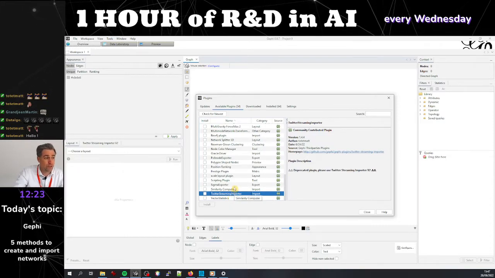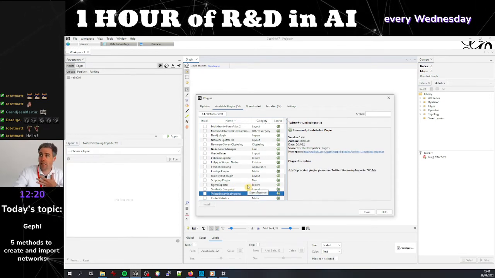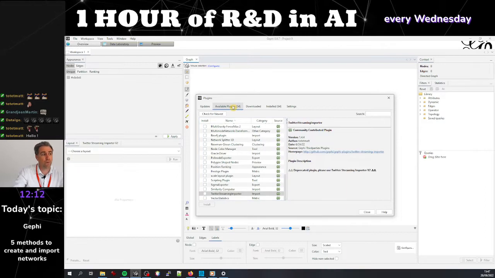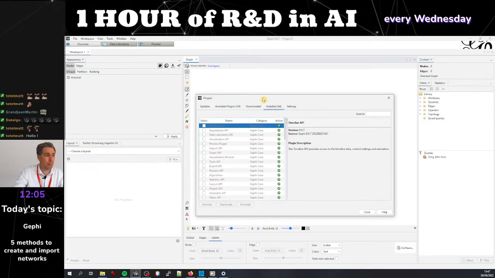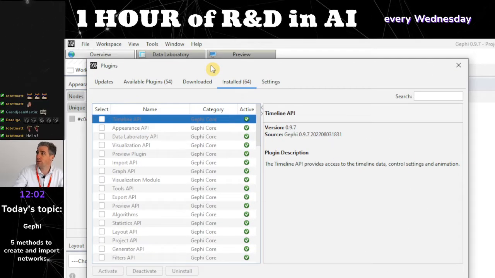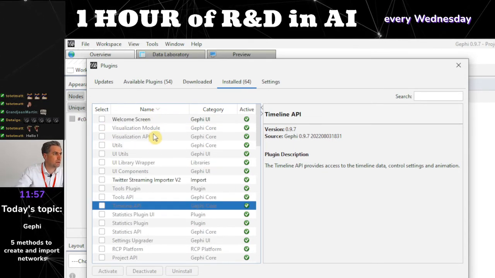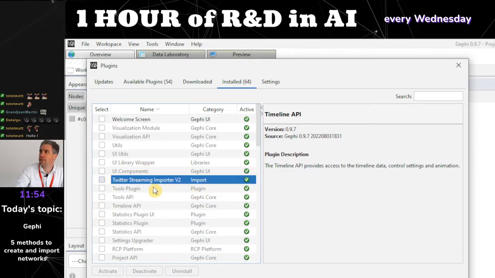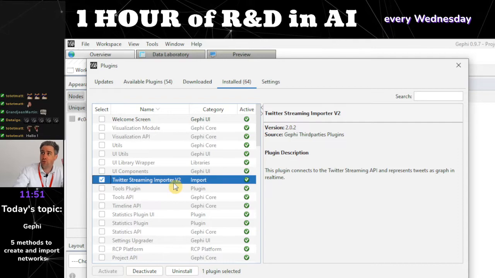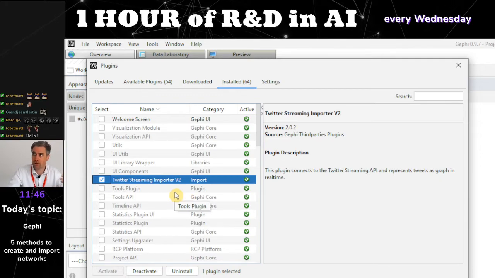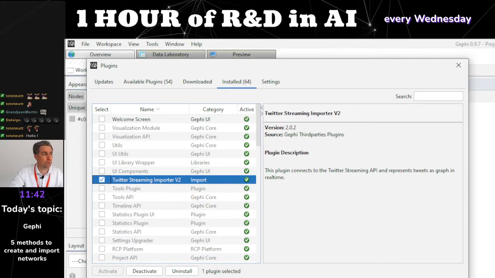In my case, I don't see the good one in this menu because I have installed it already, so it does not appear in the available plugins. I'm going to find it in the Installed tab. Let me zoom in. Can you see it better? Yes, and that's the latest. That's this one: Twitter Streaming Importer V2. So make sure you use the V2 version, and as I explained, that's the one that is updated for the newest version of the Twitter API.